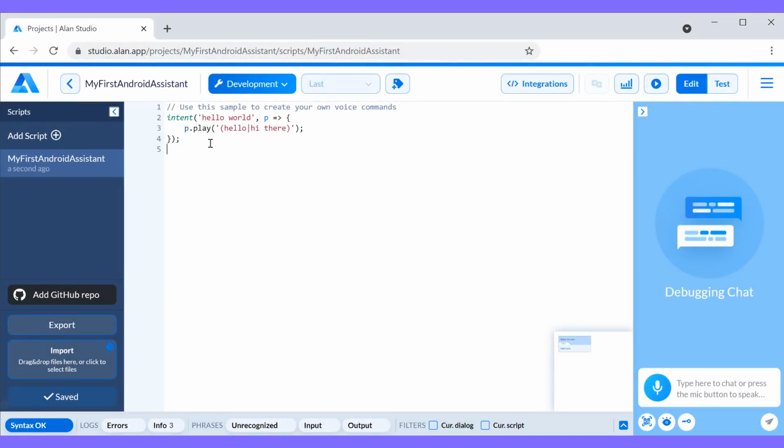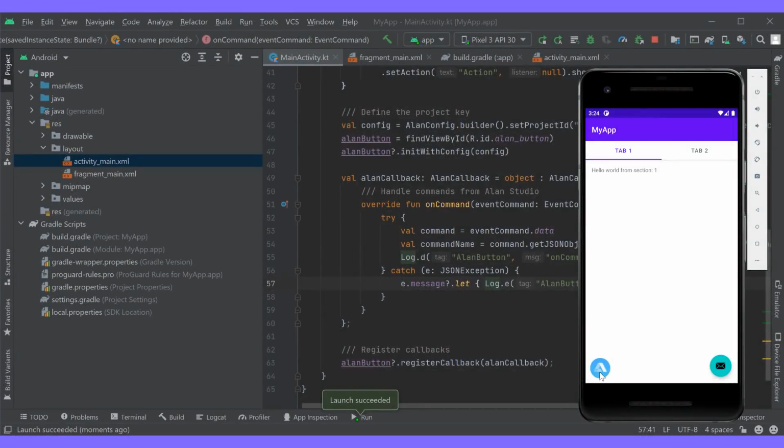To extend your dialogue, you can simply add new intents to the voice script, and you do not need to recompile your app. Check it out! Hey Alan, is it going to rain today? The probability of rain is 90%.